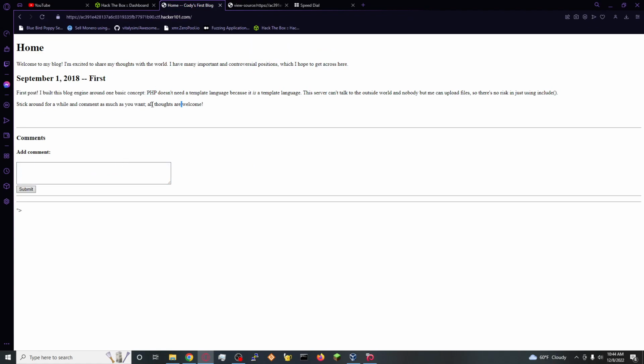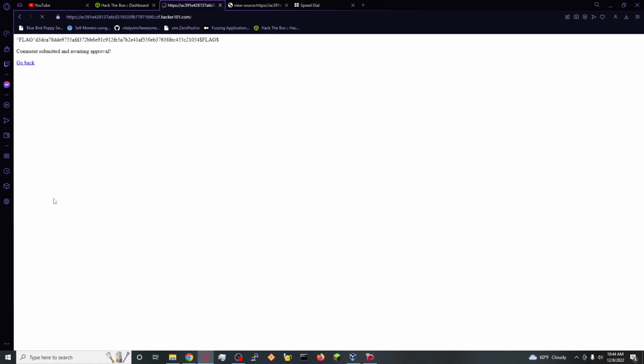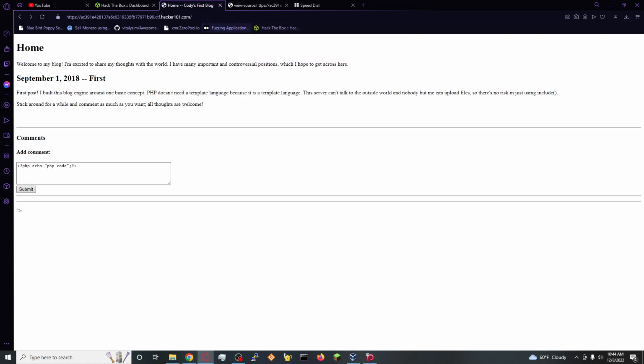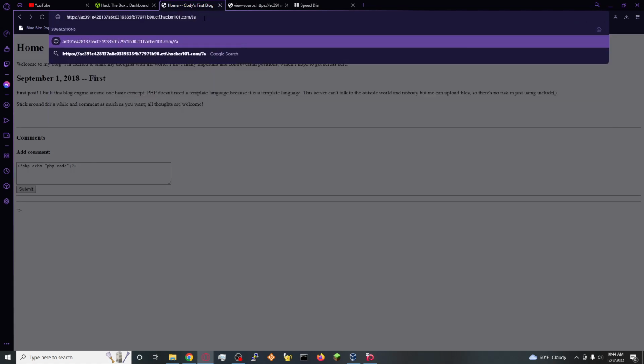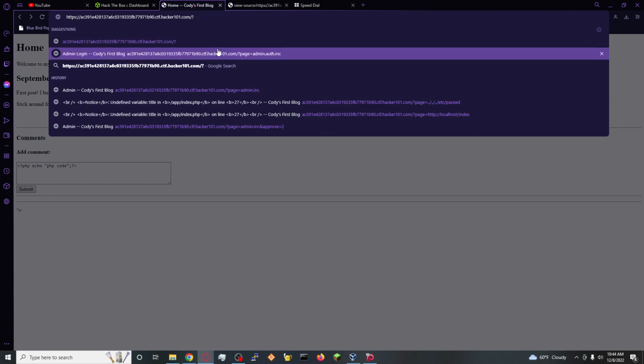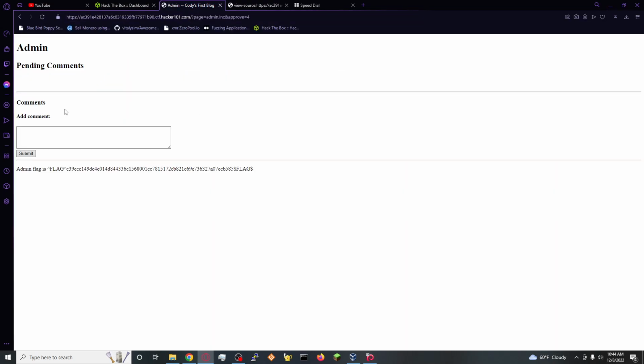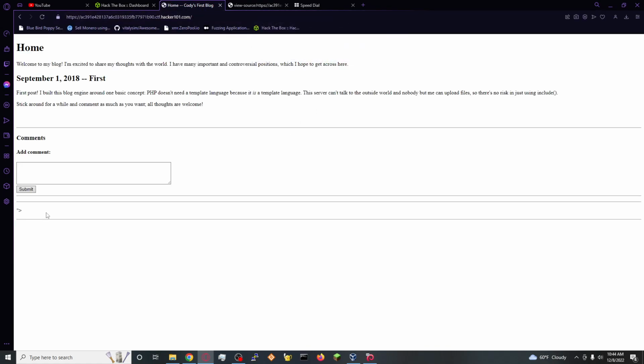Now, knowing it's PHP, we could try and do some PHP code injection. We can start off with something simple like echo PHP code. And we get another flag showing that it did accept PHP. Let's go ahead and go to this admin page and approve this comment. Go back to home, cross-site scripting.